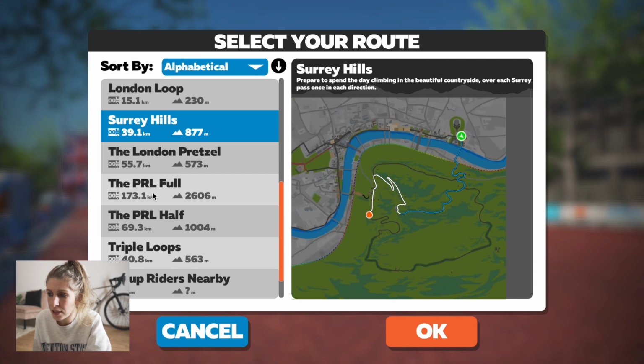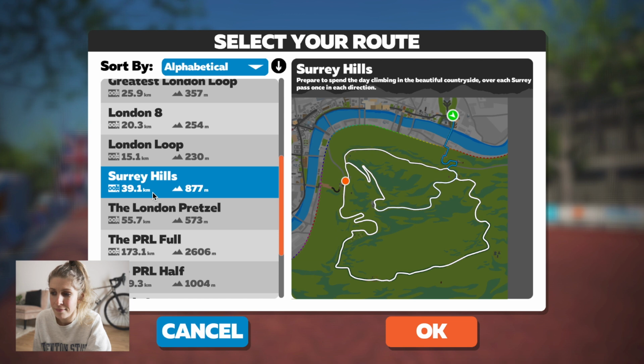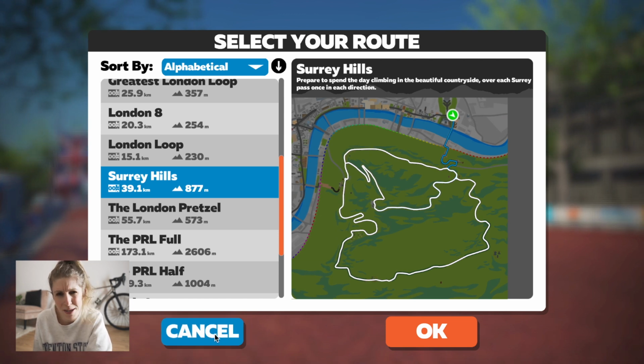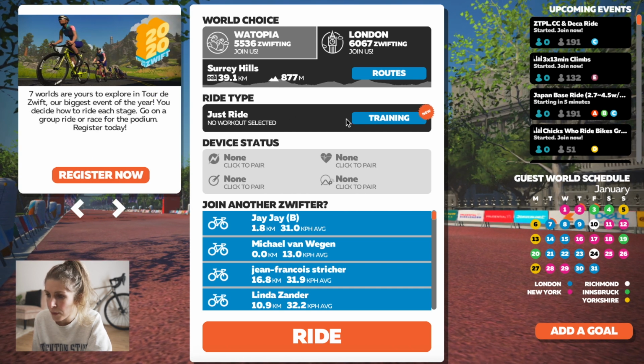So in London, have a look at the different routes in London. So yeah, that's how you get on the different routes. How many times have I said routes? So yeah, that is that part of it.